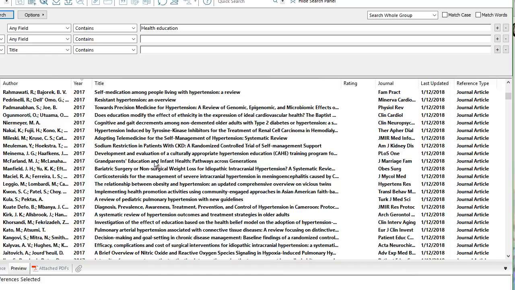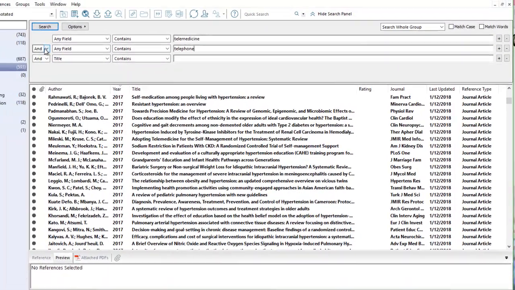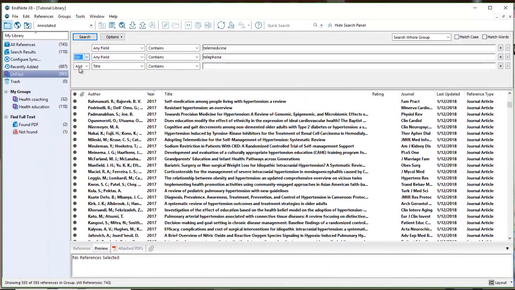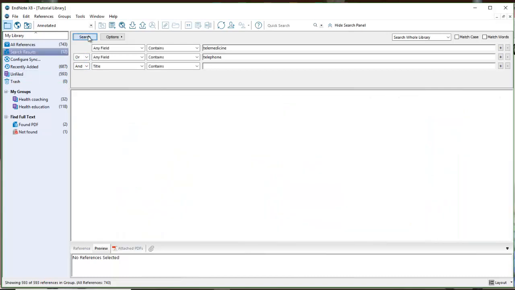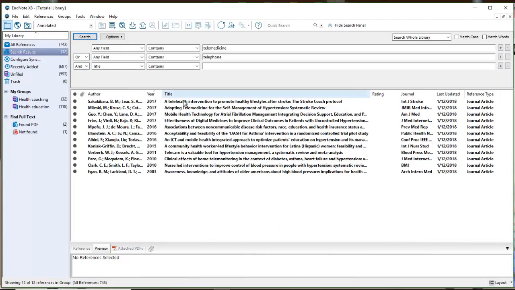One kind of interesting thing, I don't know if this is going to work or not, is telemedicine. So I will make sure I'm in unfiled, and I will put in telemedicine. But I'm also curious about just telephone calls, telephone kind of coaching, telephone health education. So this is distance interaction with patients. I'm going to click in or, and let's see what turns up, if anything, other than the one article that popped up. And so I've got 12 articles.